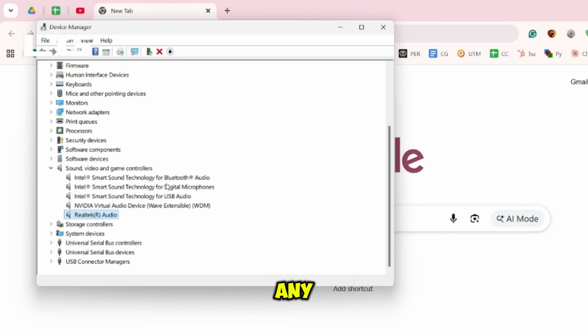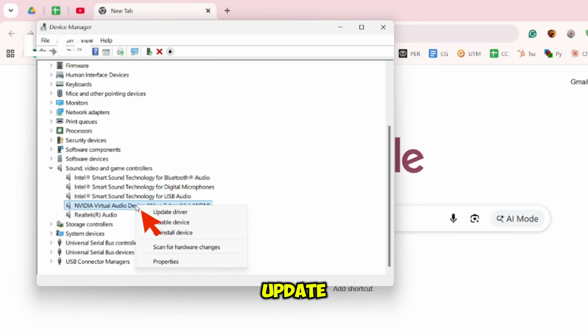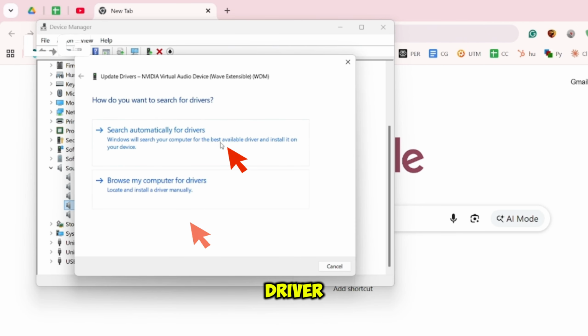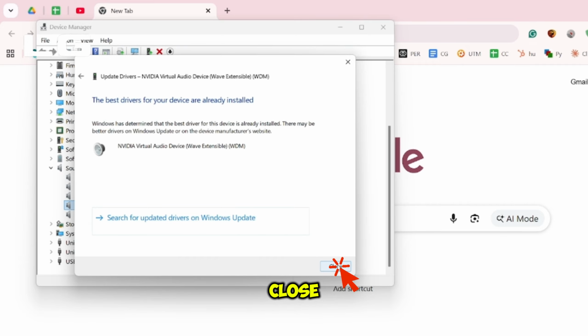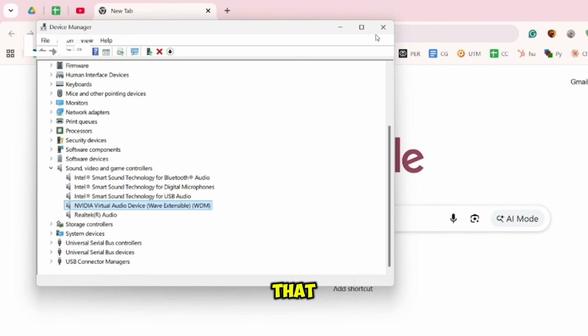Now likewise, if you have any other driver for sound, you may go ahead and update it as well. Update driver, search automatically, and then close. As you do that, it shall fix your problem.